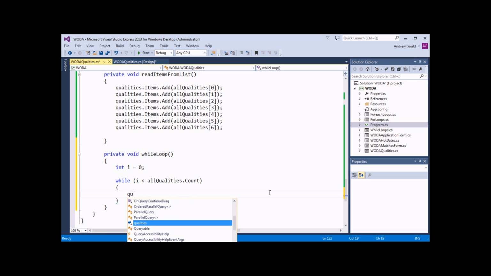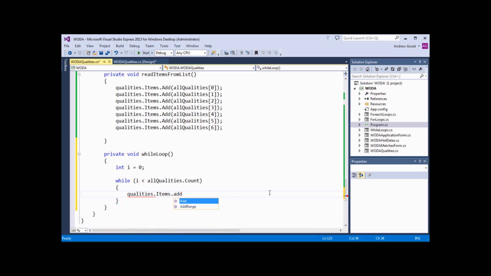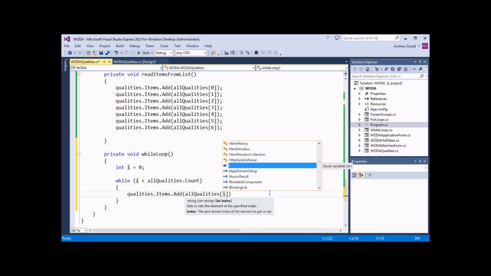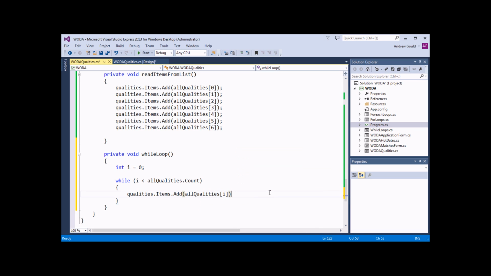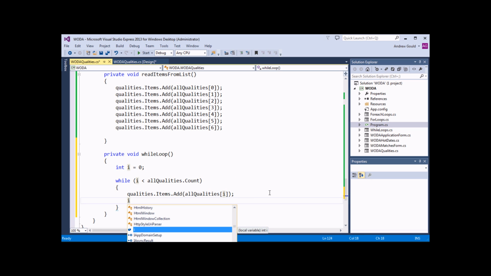So if we then open and close a set of braces, what we're going to do is add an item to our qualities list box. So we can refer to qualities.items.add. And the item that we want to add will be all qualities, and then reference the item in the list using our counter variable, i. We have to make sure, of course, that we increment the value of i before we go around the next iteration of the loop. So we'll say i++, and that will loop through all the items in the list and populate the list box.